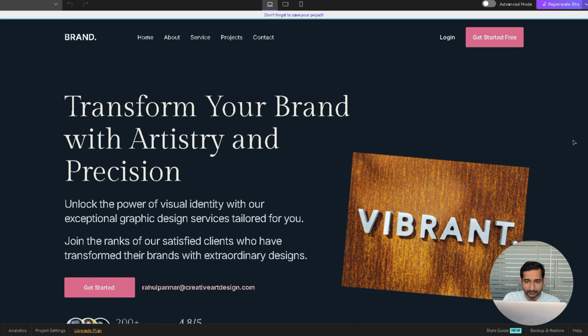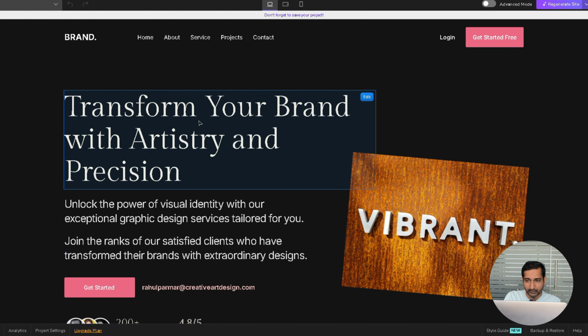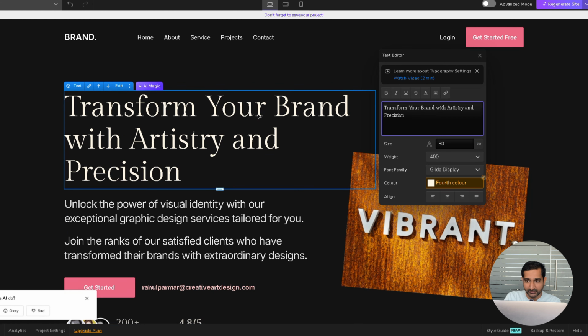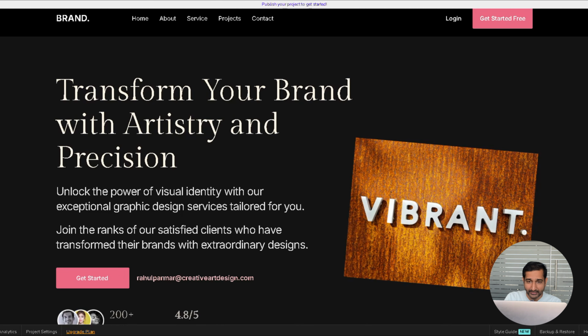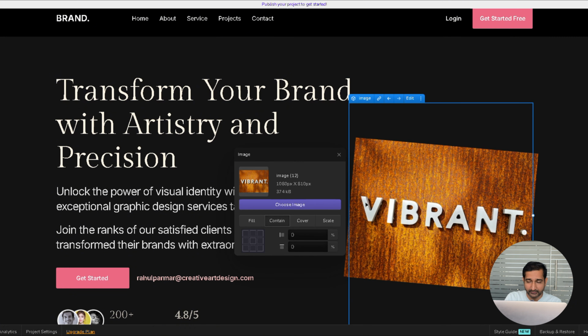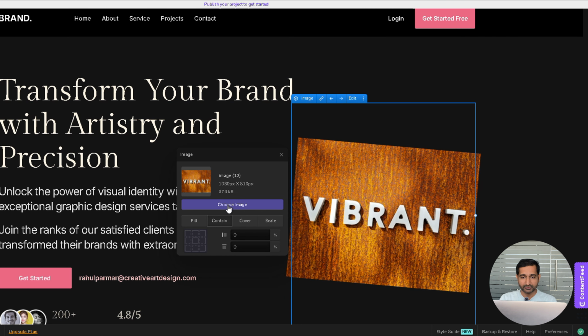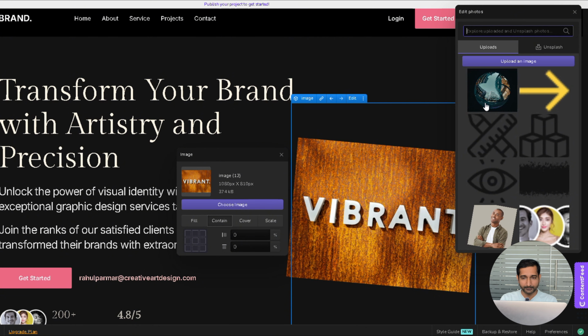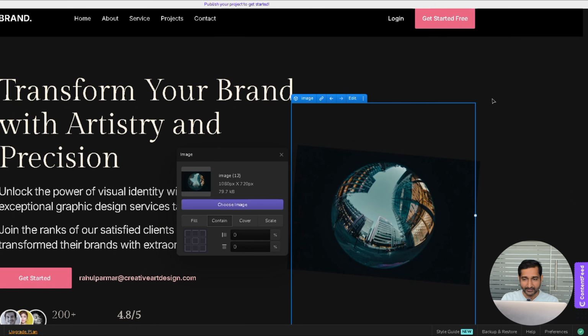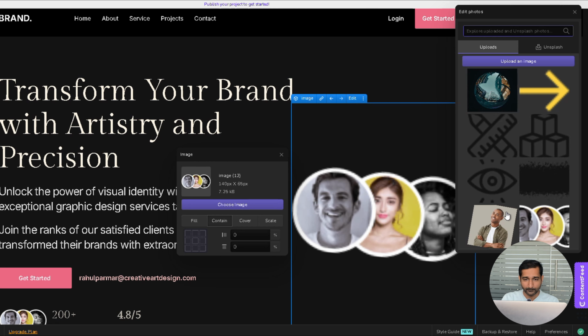You can further customize your website. For example, if you want to change this text, I'll double click on it. A box will pop up where I can adjust the font style, text, font size, color and alignment. To edit an image, hover over the image and click on the edit button that appears on the right side. You can customize or replace the image. If you want to choose another image, click on the image and a box will appear on the right side with ready-made images that you can select from.